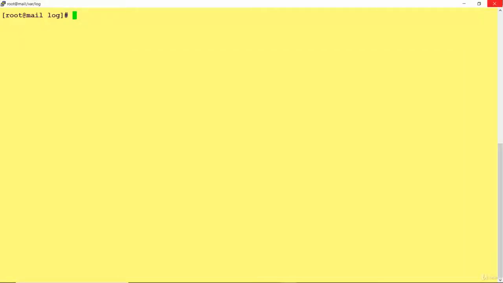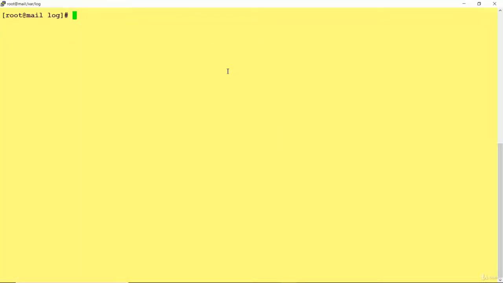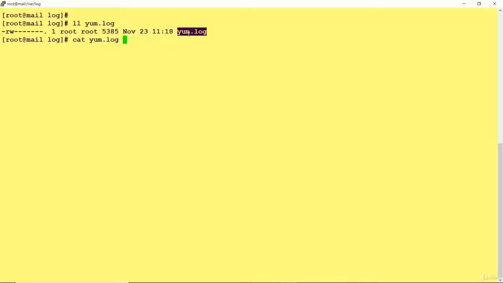I am in this location, and let me see what files we have. em.log. Suppose there is a file. I am going to view the content of this file. Don't be confused with ls. ls is the command to see what files we have, and if I want to see the content of that file, we always prefer to use cat and em.log, the file name.